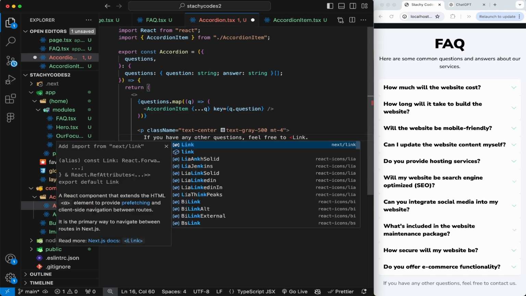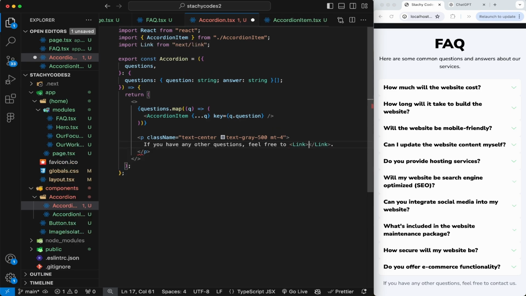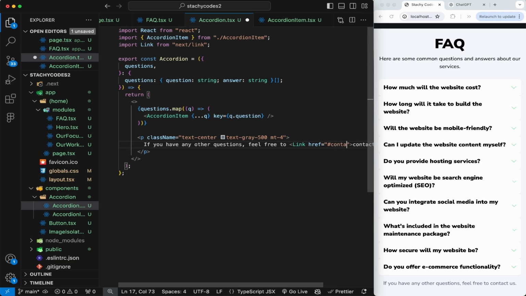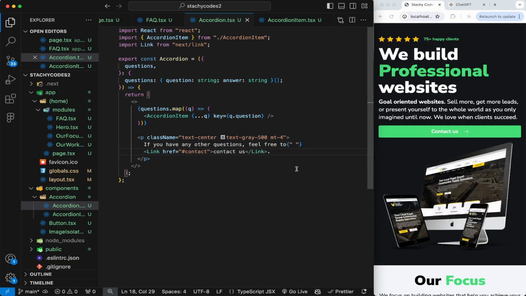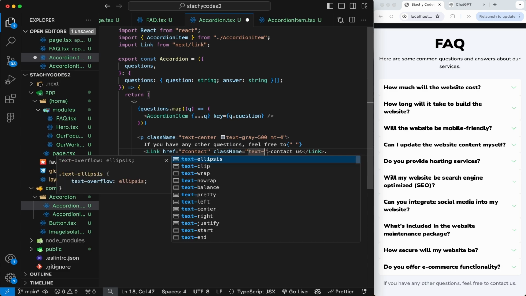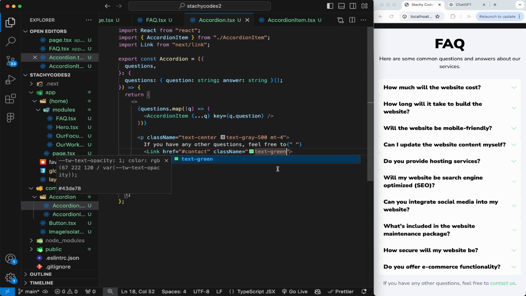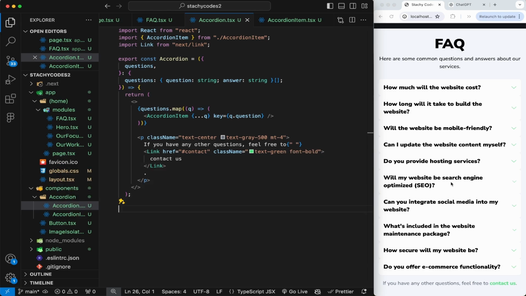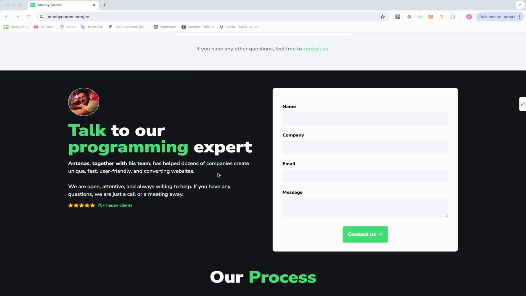Add link here, which will be to our contact section that we're gonna create a little bit later. And here we can also add style. Well, just let's make it green and font bold. And yeah, looks good.